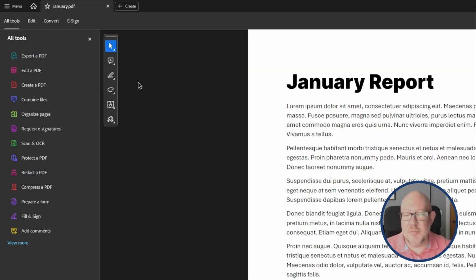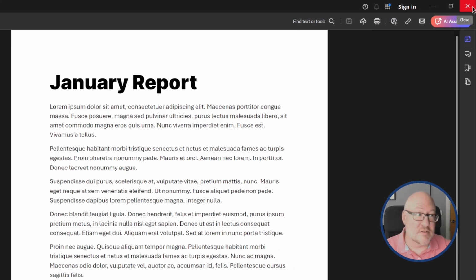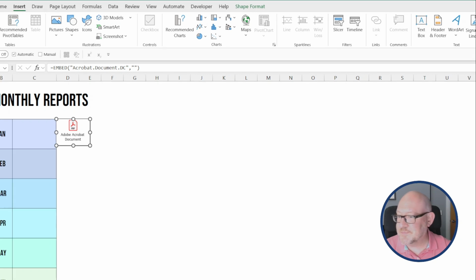Now, for some reason on my PC, it opens the document in Adobe Acrobat Reader. I don't know if that's the same for everybody else. Please let me know in the comments if you get this or if you don't. But if I close that down, you can see that it's embedded the Adobe Acrobat document into the spreadsheet in the same way that was in the original video.